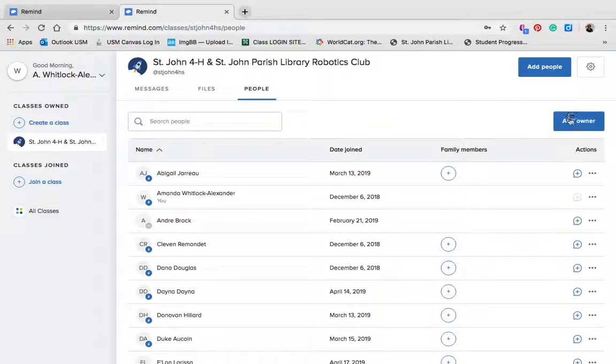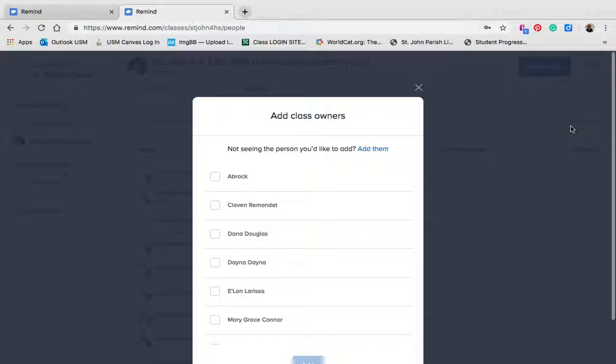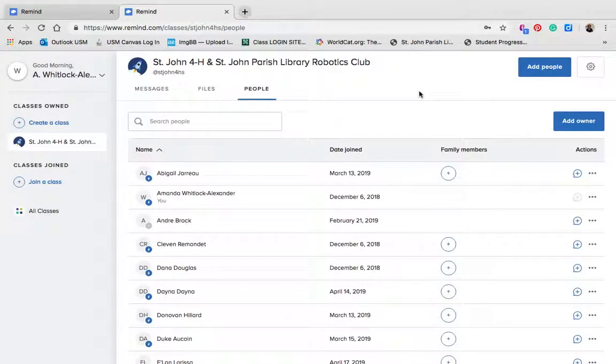Okay, so I can also go here and add an owner. So if I had a co-teacher, okay, here's Mr. Brock. Mr. Brock is our 4-H agent for the 3 parishes in the river parishes, which is St. John, St. James, and St. Charles Parish. So I can add Mr. Brock as a class owner, and he can also send messages, and he has access to my class just as I have access to my class to go ahead and send messages out. So that's how the class works.